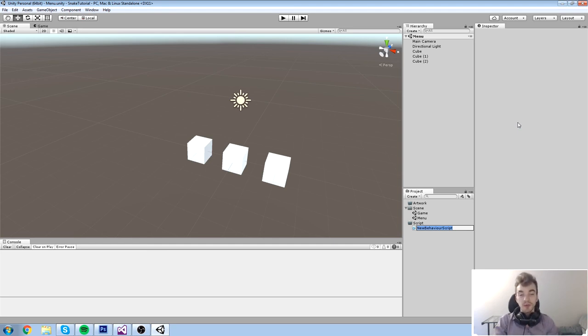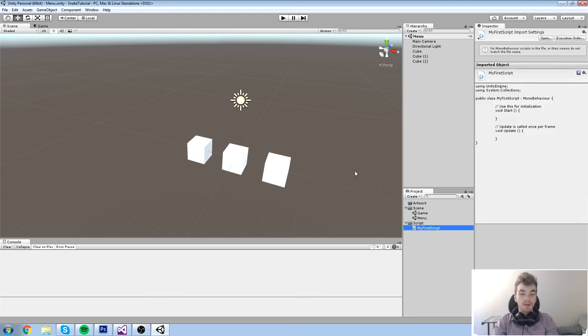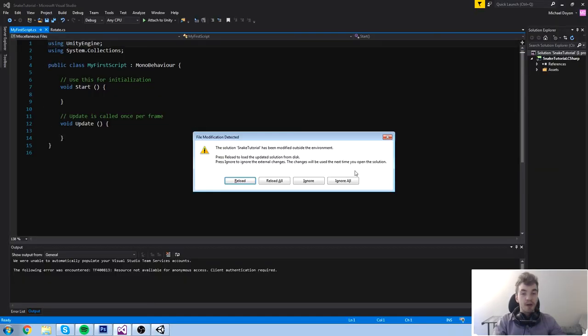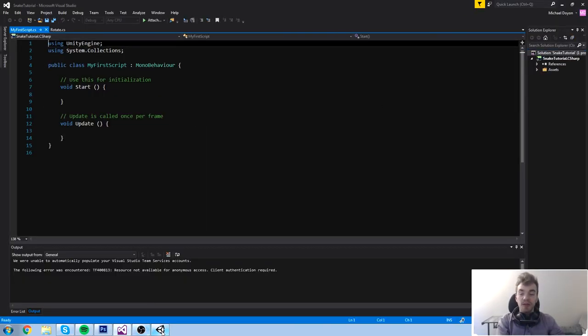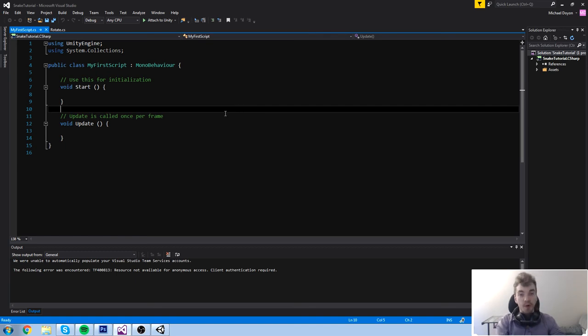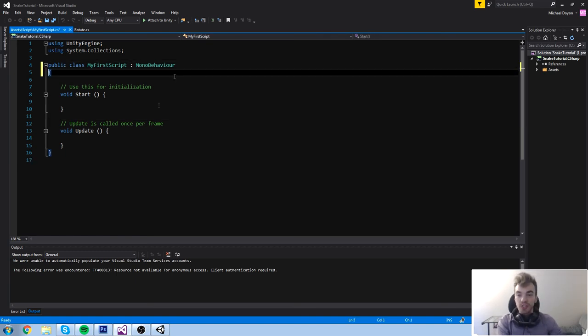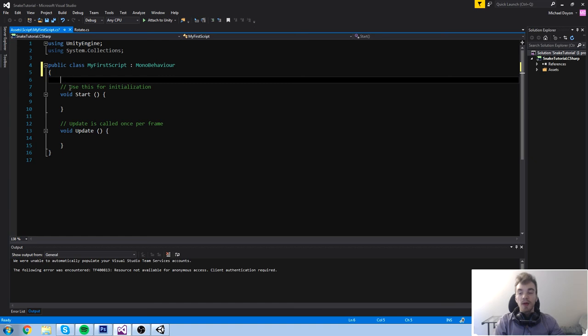The first thing you will do here is create a new asset, a C# asset, just like I did, and you're going to call this whatever you want, really. I'm going to call this my first script. And we're going to open it up by simply double clicking on it, and it's going to open up in either MonoDevelop or Visual Studio, depending on which you are using by default.